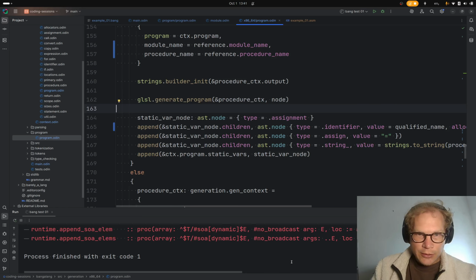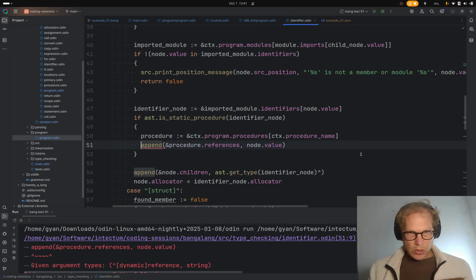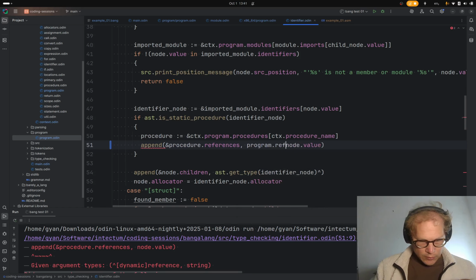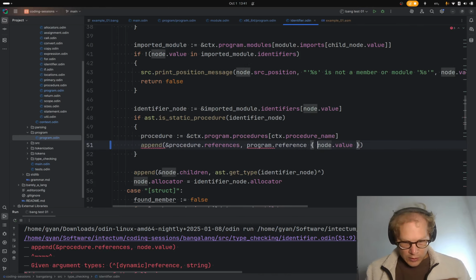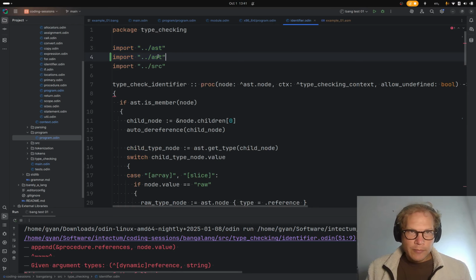Is there anywhere else that's got errors? Probably where we add the references. Yeah, here we go. So this needs to be program.reference. And we need the module name in here. We probably need to import program.